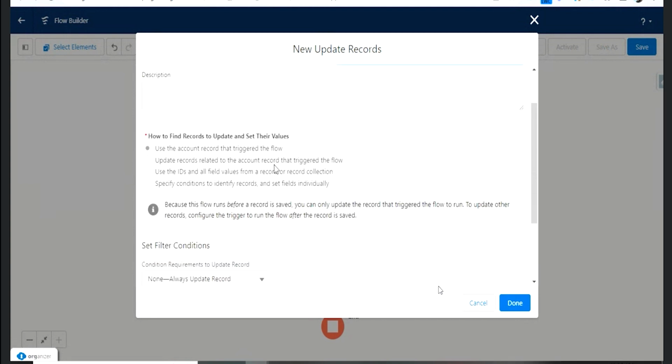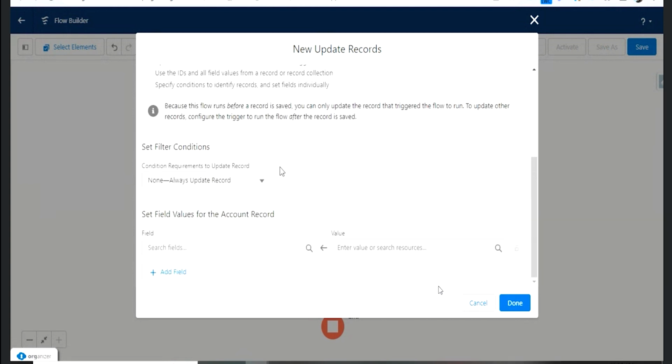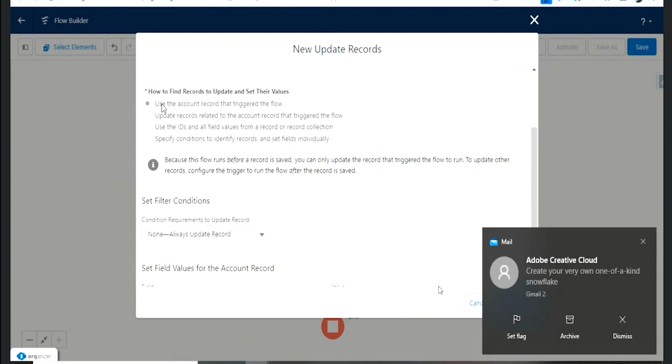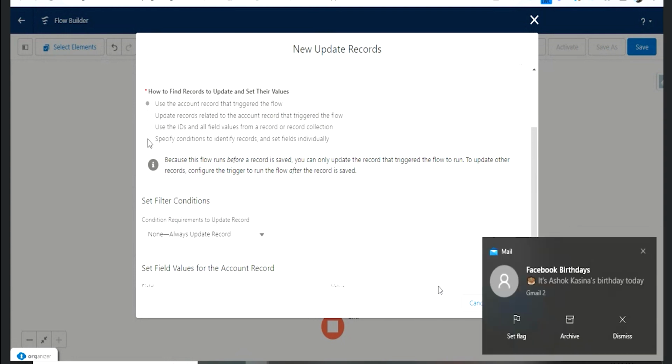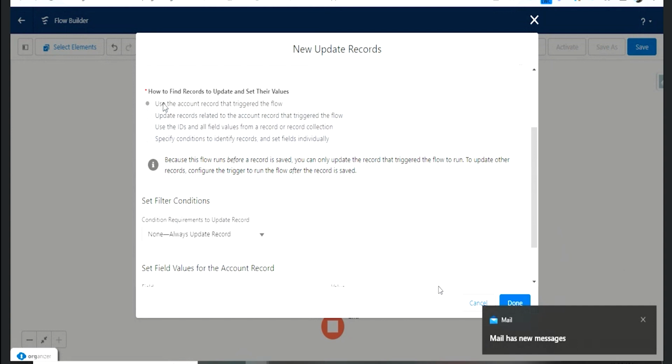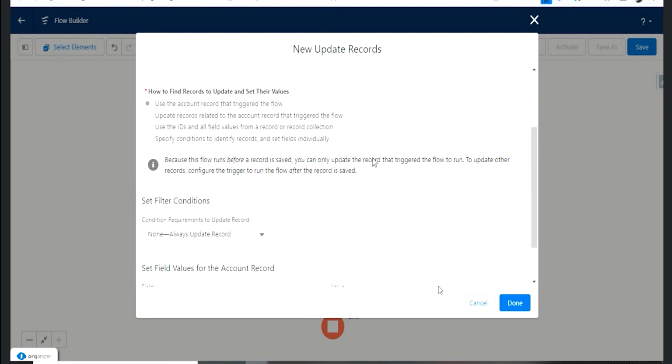Here I have already set my conditions and everything is done. Always update the record. Here you have different ways of setting fields. Since we have selected the fast field updates, nothing will be selectable here. All these options will be disabled. There is only one option available, which is use the trigger record flow, because we have selected the same record to be updated, correct?